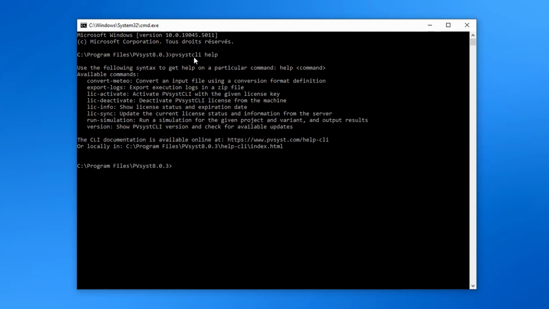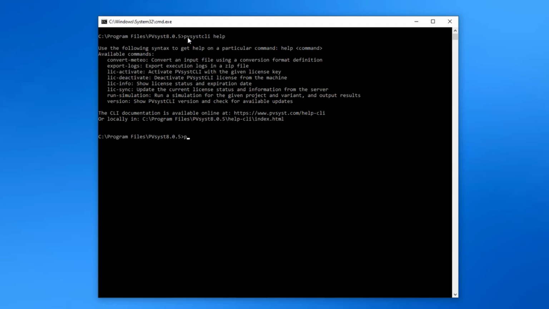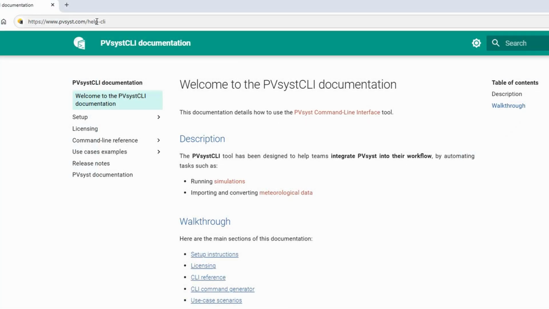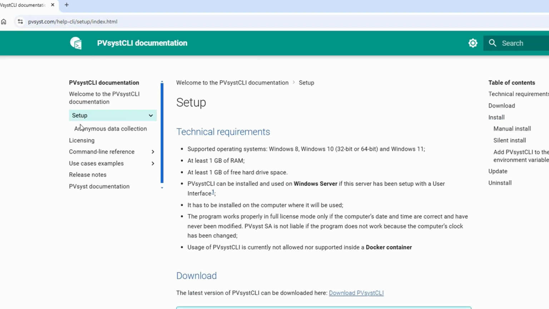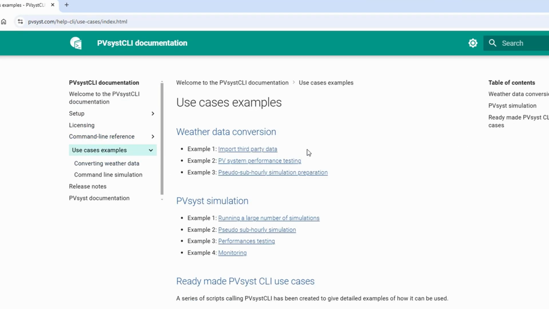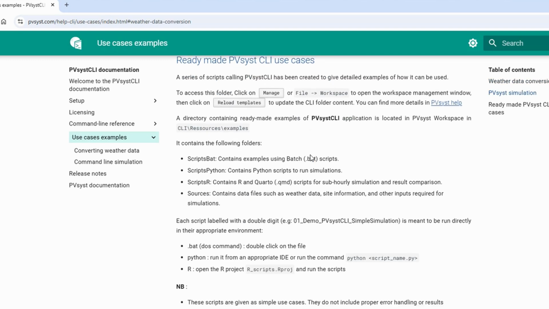For detailed information about a specific command, use PVsystCLI help and the name of the command. This will provide a description of the command along with the list of options. Comprehensive explanation and practical use cases for these commands are available in the PVsystCLI online documentation at www.pvsyst.com/help-cli.